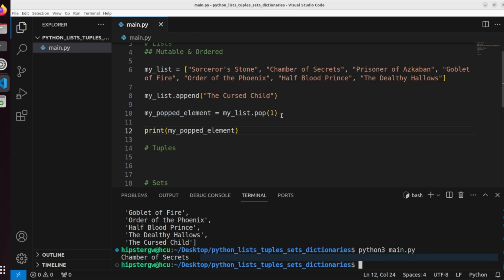How do we get Chamber of Secrets? Well, we removed it with the pop method. It removed this from the list. If we had printed the list again, it wouldn't have been there. But then it returned it. So whenever you get a return, you could then save that to a variable. We printed off the variable. We actually got Chamber of Secrets like so. So that's the basics of lists.